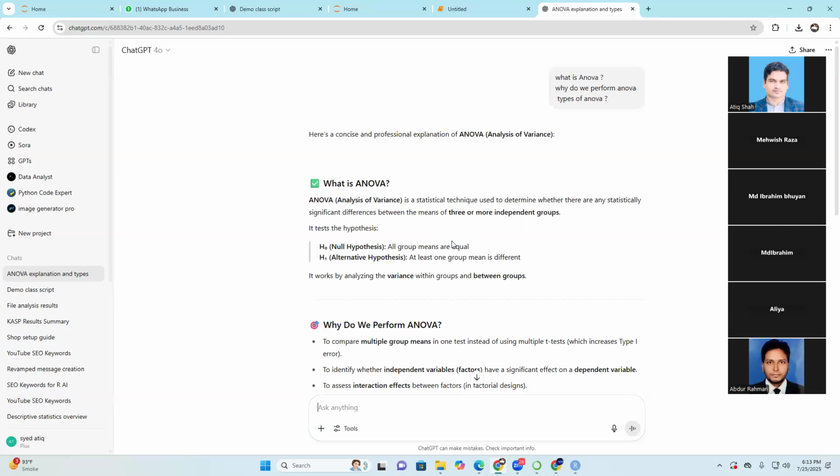So ANOVA is a statistical technique used to determine whether there is any statistically significant difference between the means of three or more independent groups. In t-test, there was a mean of two groups, but in ANOVA, you can use more than two groups. If you have three or more groups, you can apply ANOVA. It tests our hypothesis. So all group means are equal is the null hypothesis, and then there is the alternate hypothesis. Null hypothesis means there is no difference between your experimental groups.